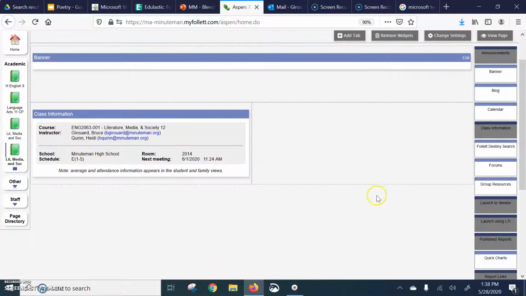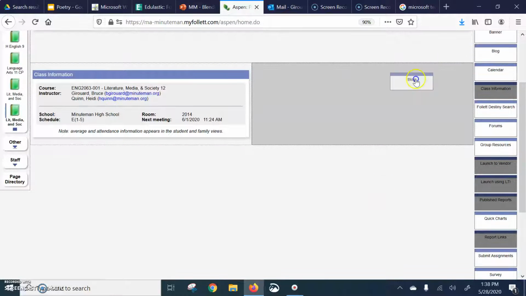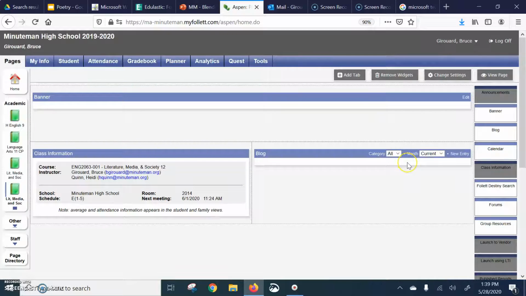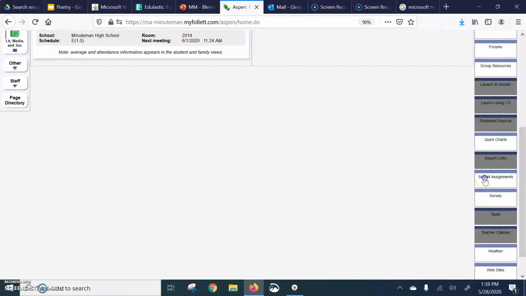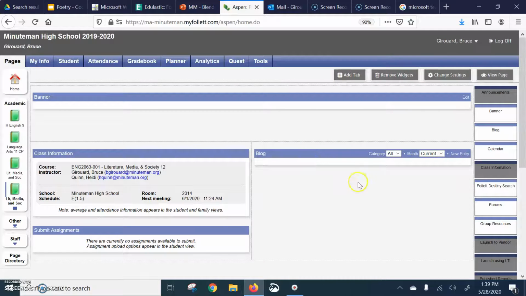I'm going to add a blog. I'm going to add a place where they can submit assignments. All right, and you can see I'm building by just clicking and dragging.